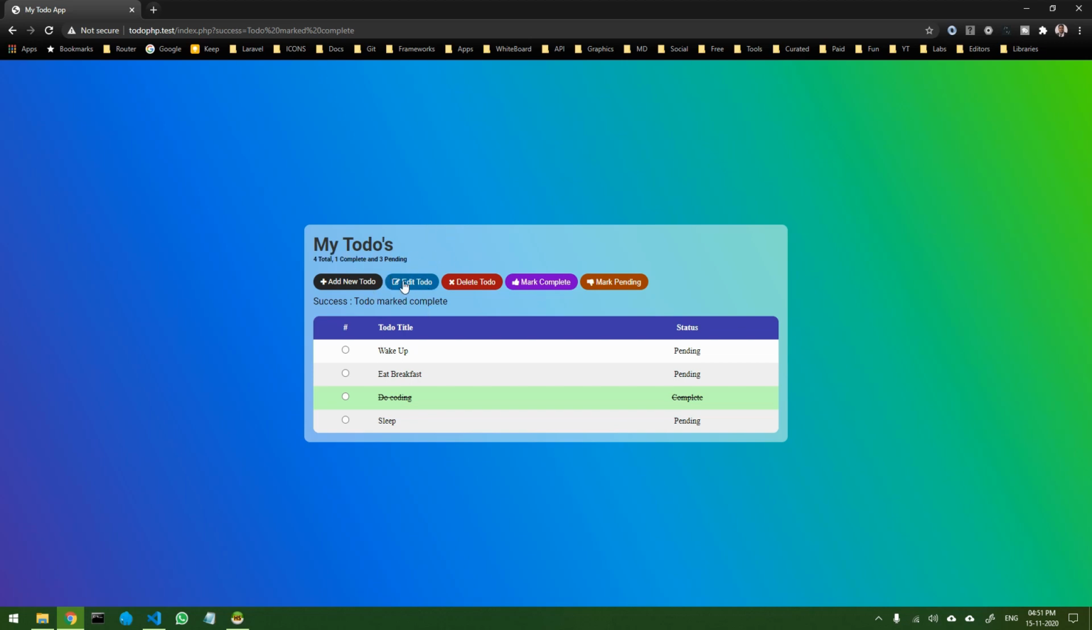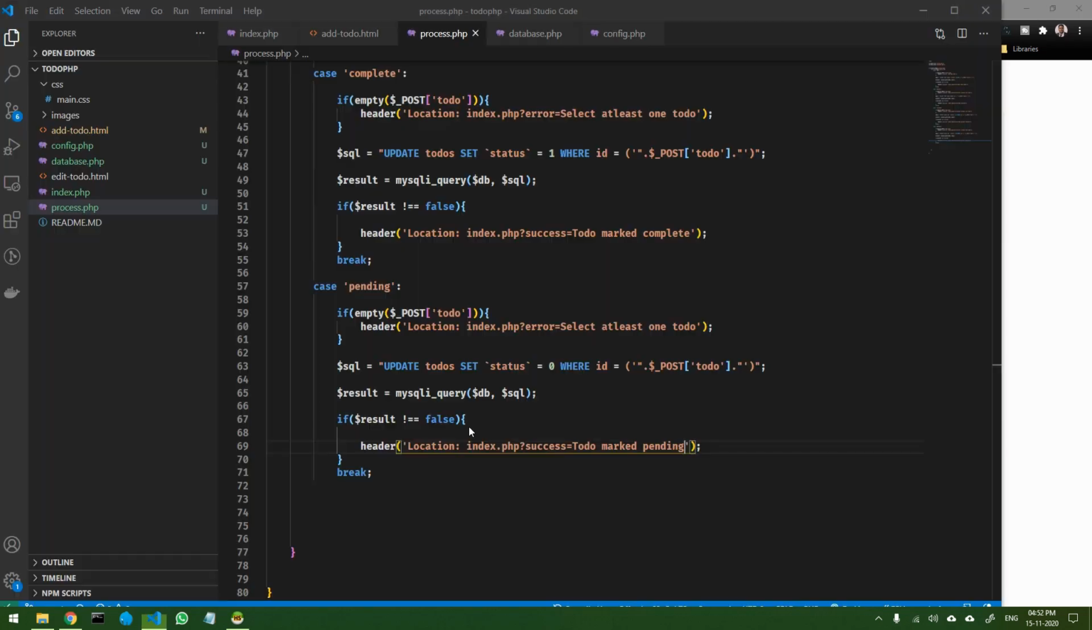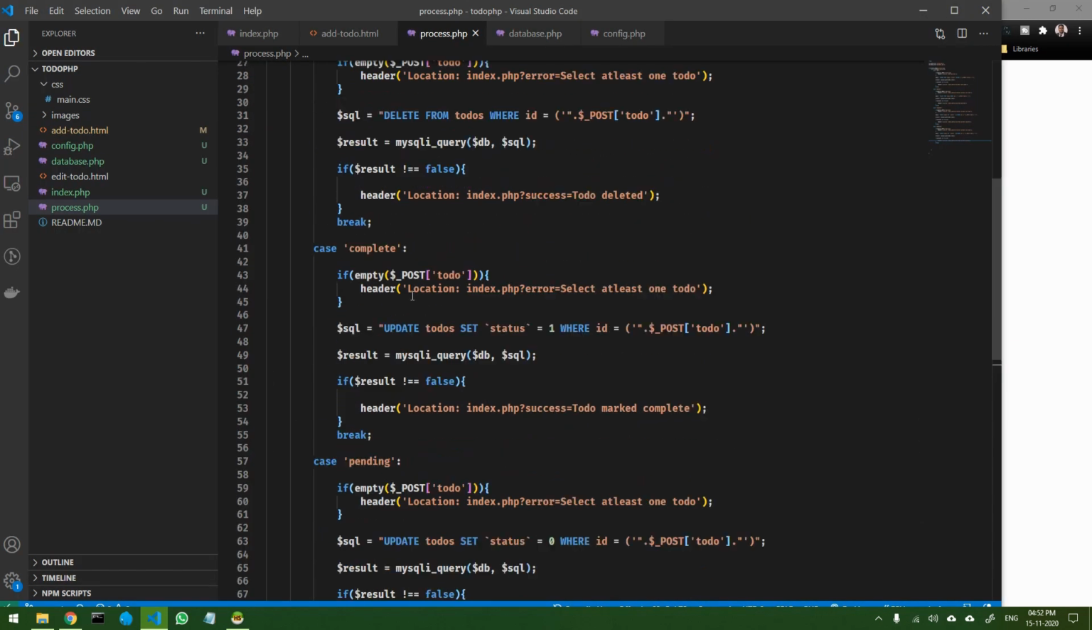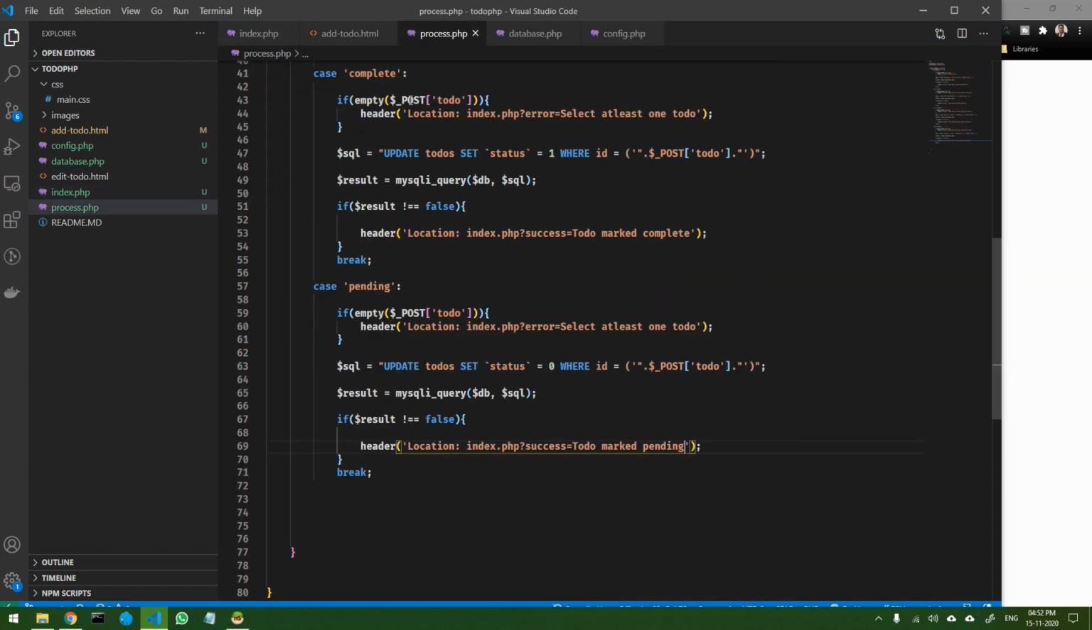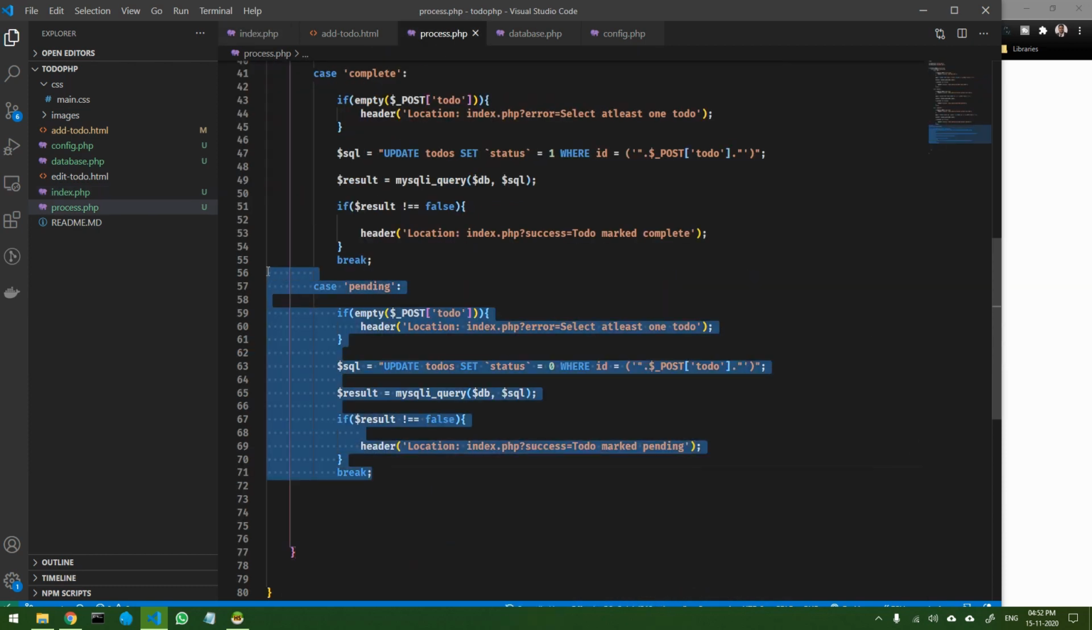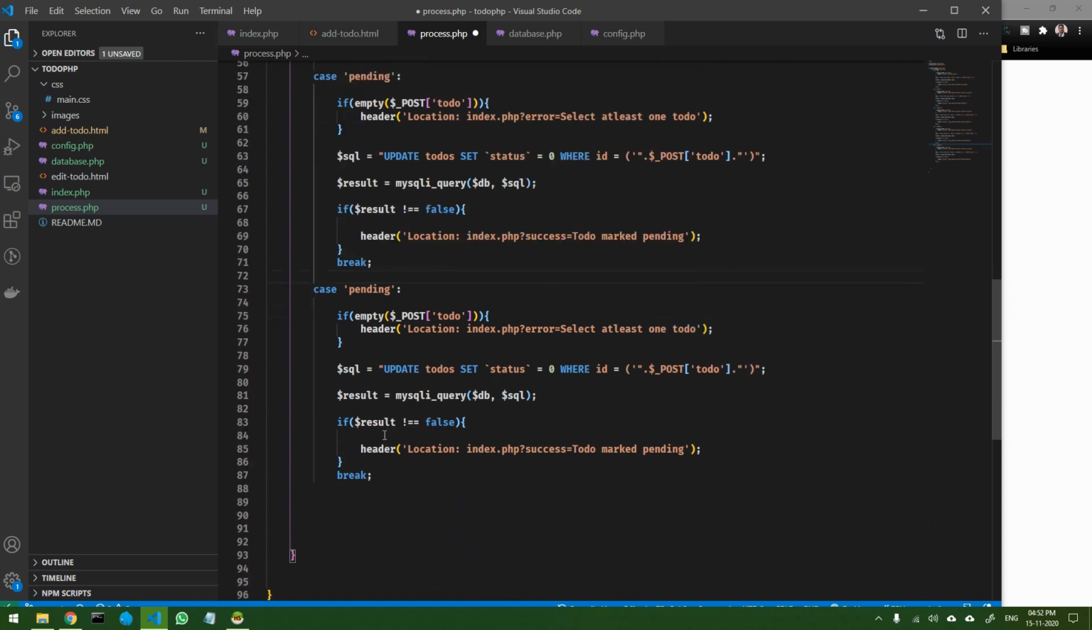So let's go ahead and handle edit to do first. So edit to do, when I click on this, let's select one, it's going to the process.php file, right? But we don't have a case for handling that. So let's see what was the case. So it is edit. Okay, so the action is edit for the edit button. So let's come over here and add that action. Okay, and let's call it edit.